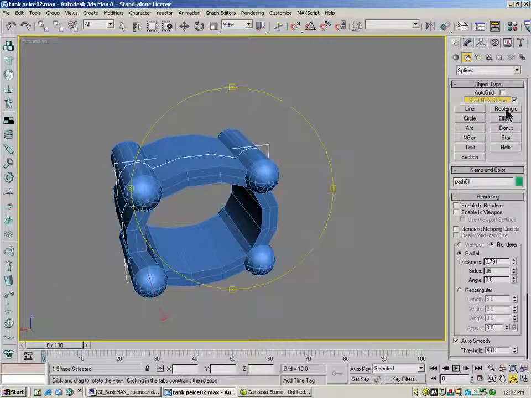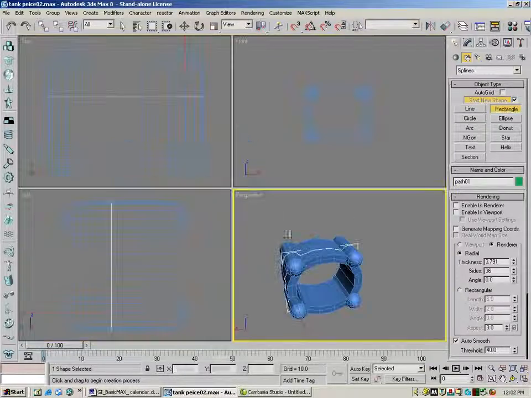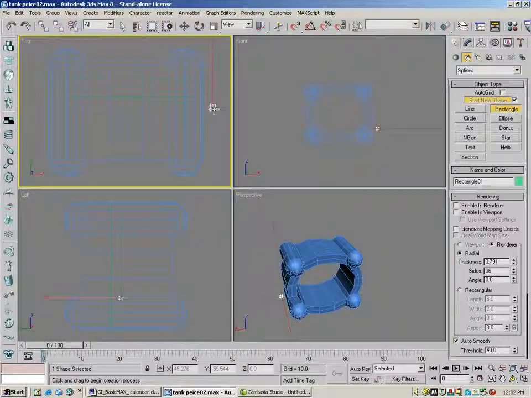And I got a rectangle. I'm going to make a little rectangle here in my top viewport. So I'll make it about that big. There we go. You can see a little teeny rectangle.